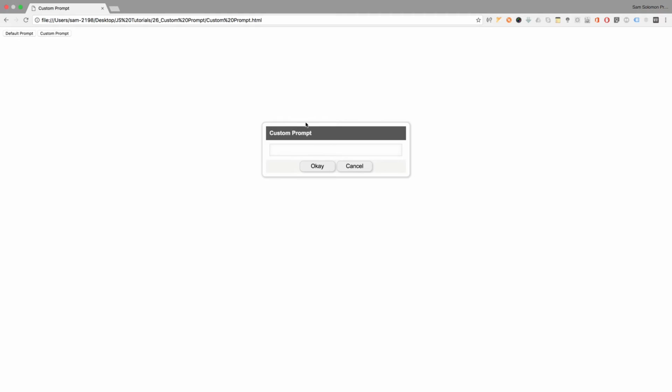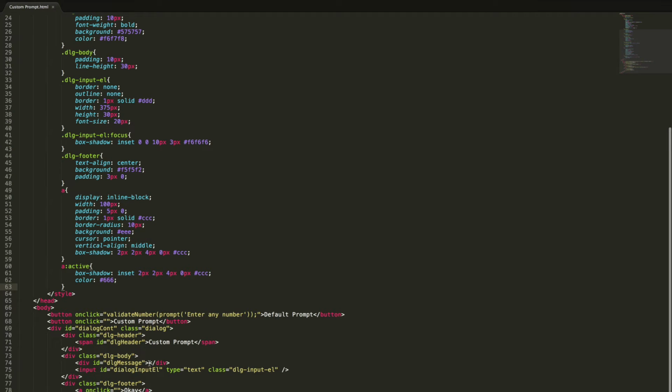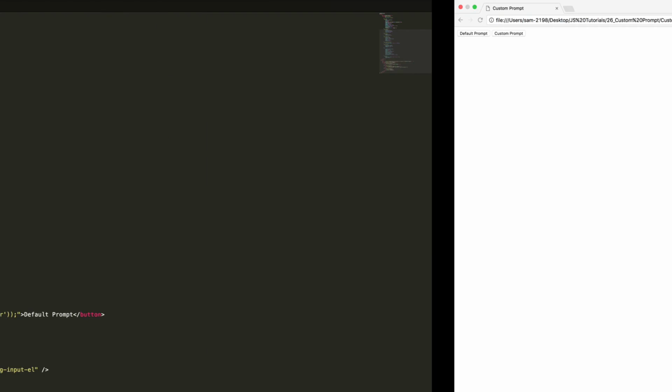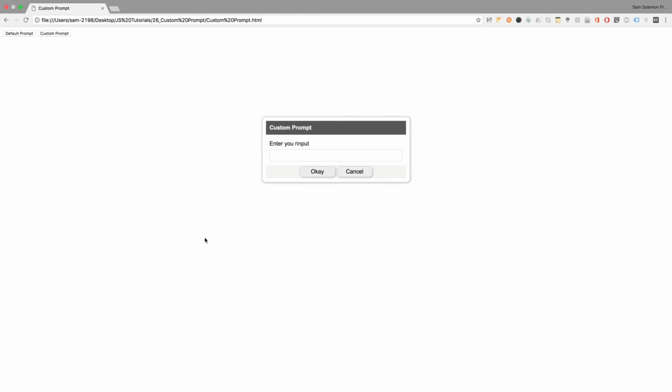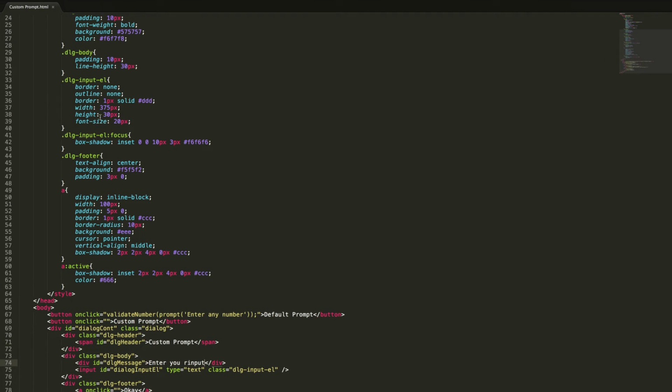Okay, this is what we have designed actually. So let's give some message here. Enter something. Okay, this is our custom prompt dialog, but see, we can still able to access these buttons. So we need to handle this case.